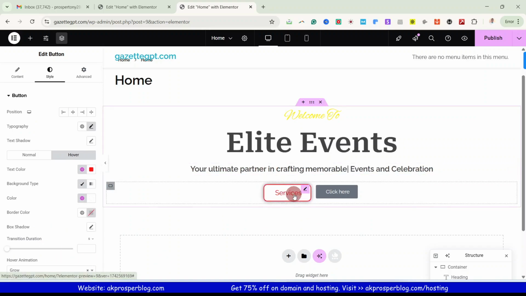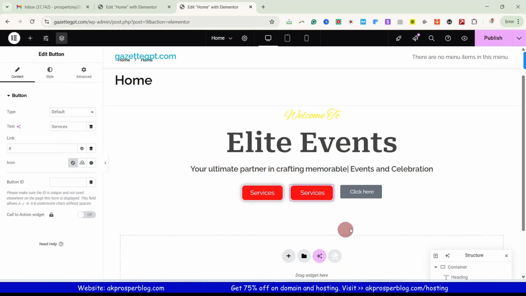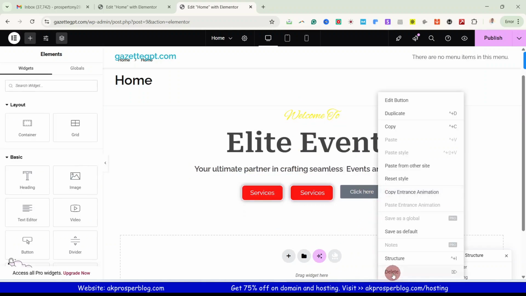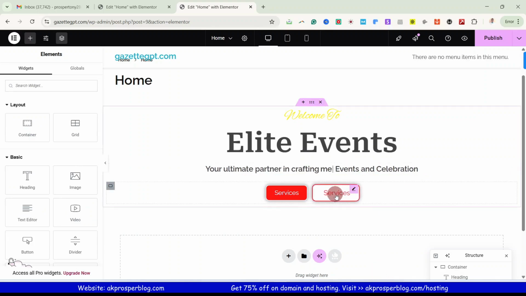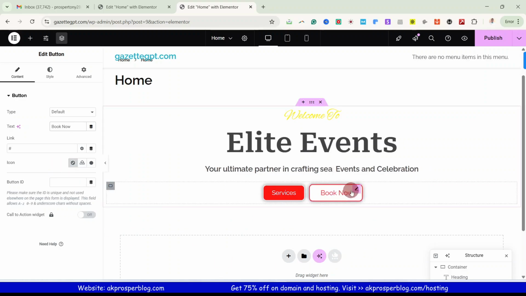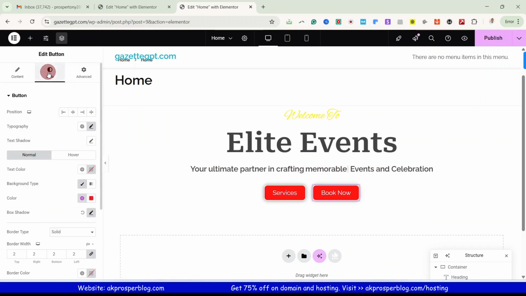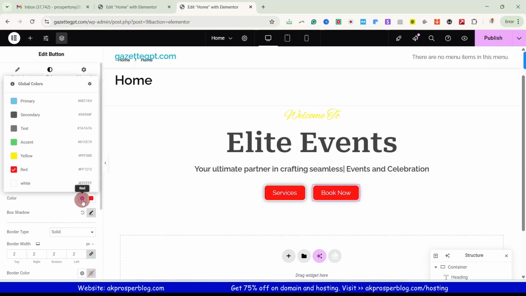Now, in order to save us the time of repeating this, I can just go ahead and duplicate this. Once that is duplicated, I can delete this. Then I'll come here and change the text from services to book now. Then I can go ahead and change the color. So I'll come to style, and then I want the background color. Let me change it to black.